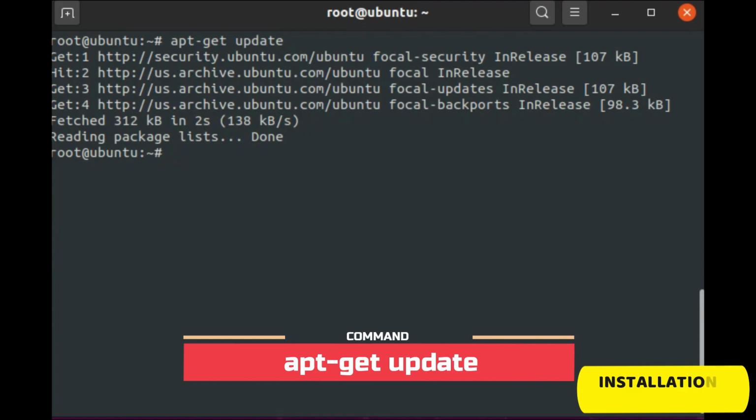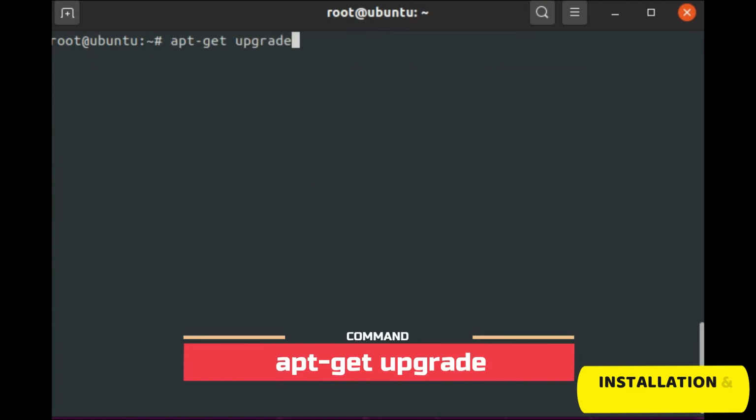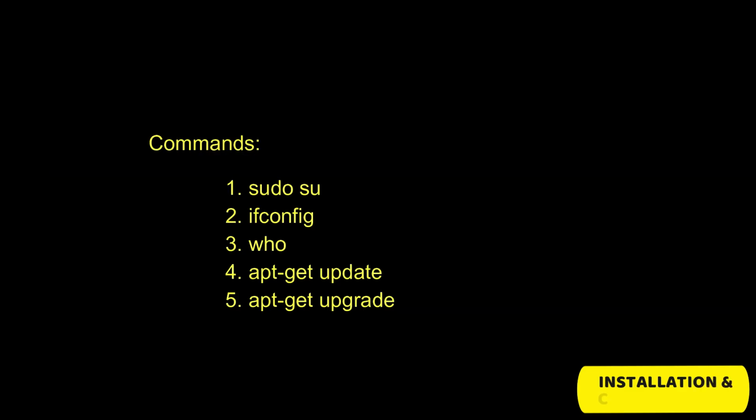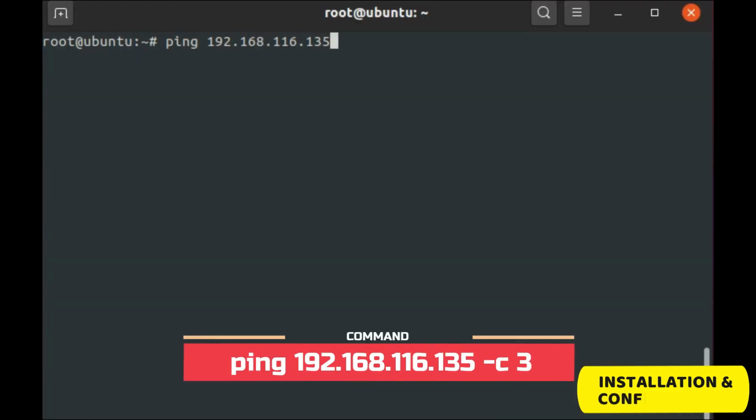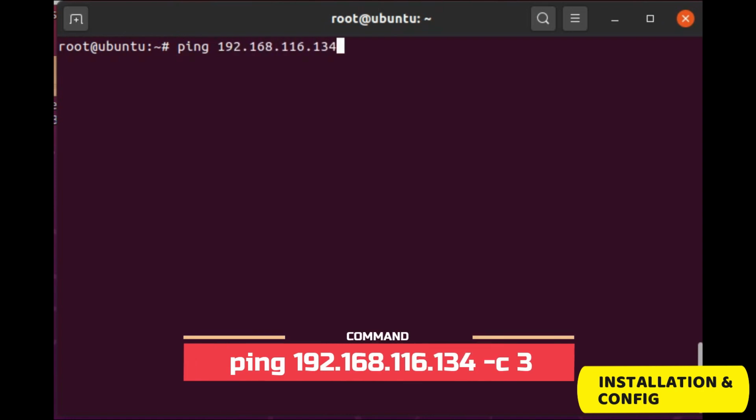Followed by that, we will update and upgrade for the newest versions of packages. For agent side, we will repeat these same steps. Lastly, we will test the connection between server and agents.